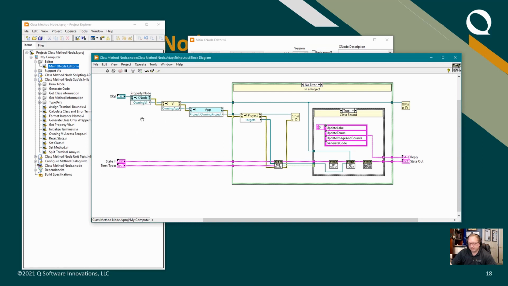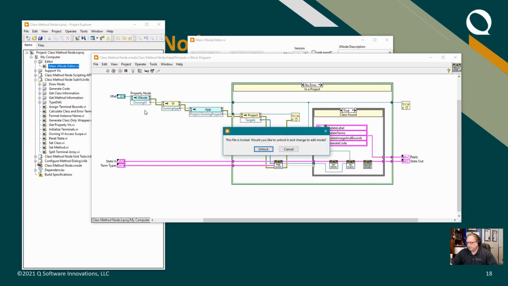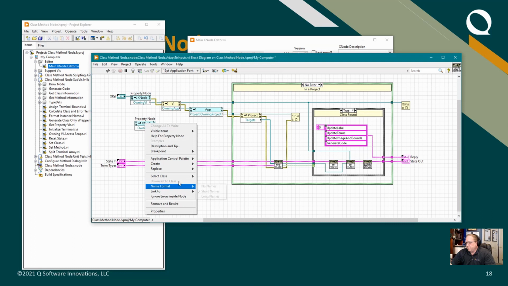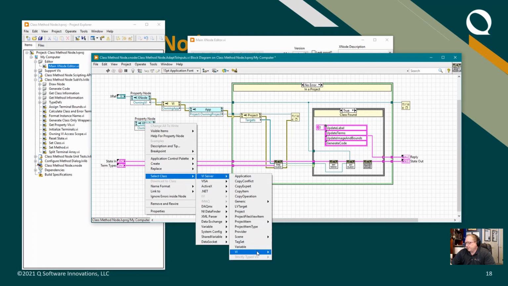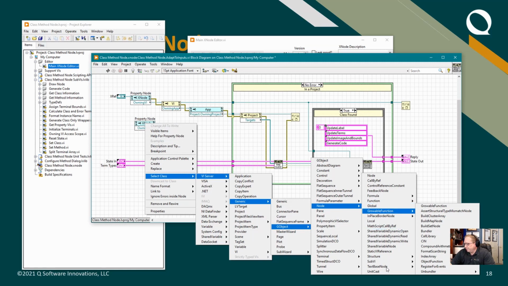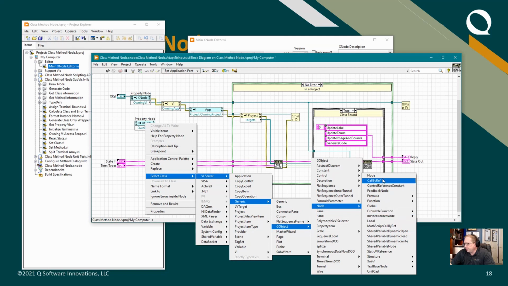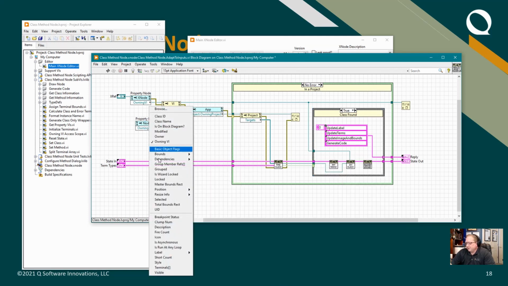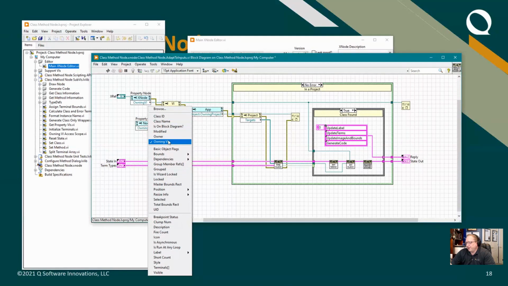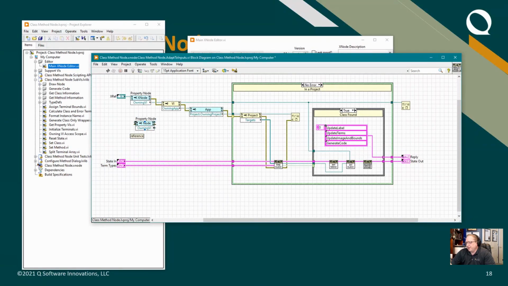I'm gonna unlock it for editing. You can come in here and say, all right, I want to select the class, go to the VI Server, and it's in Generic, GObject, Node, but you see that there's no XNode in here. So you end up having to select Node properties, because the owning VI is actually a generic class property, and then wire this into it. And then it will work.